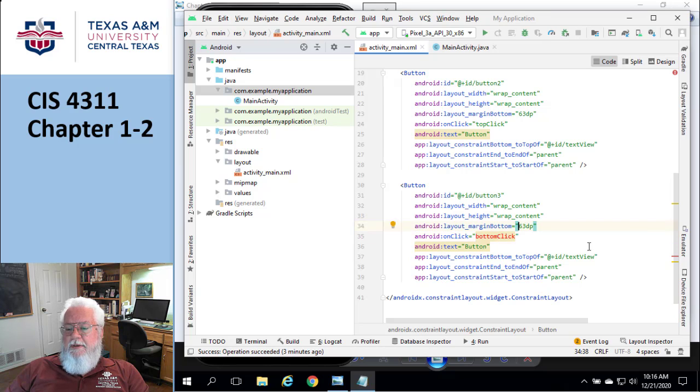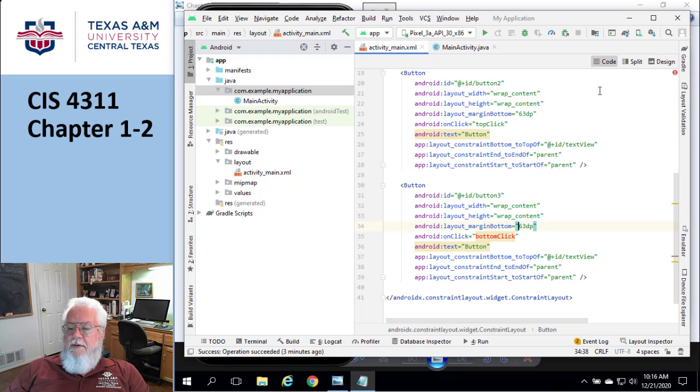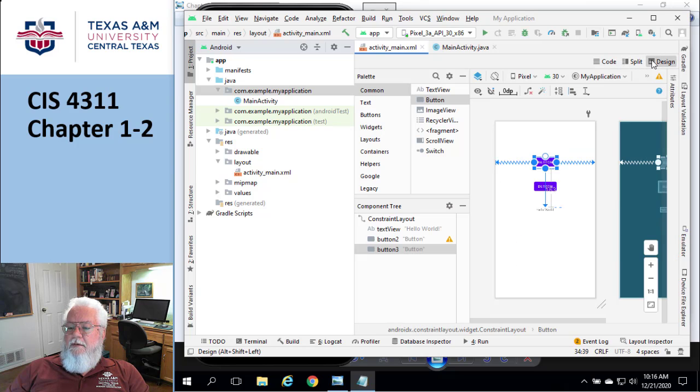I'm just going to go back to the designer, and so I've got two buttons, but they're smack dab on top of each other, right? I can't have that. So I need a way to separate them. All I'm going to do is, instead of having the bottom margin be 63, I'm going to make it 163. Let's go back to the design.